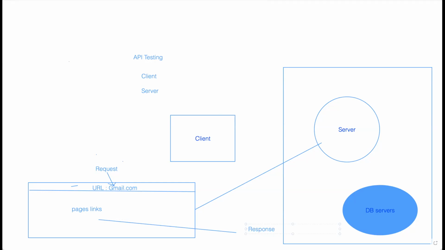The client is the area where we can request from the server whatever we want to get, and the server gives the response. These are two very important things you need to focus on: request and response. Throughout API and web service testing, we'll majorly focus on what type of request you are sending and what type of response you are getting back.